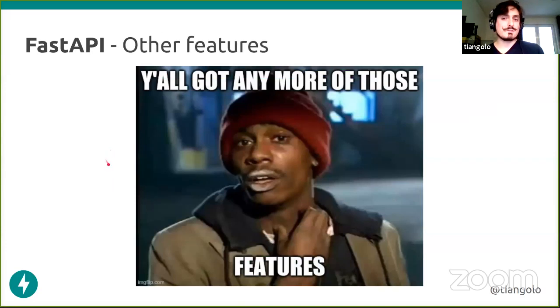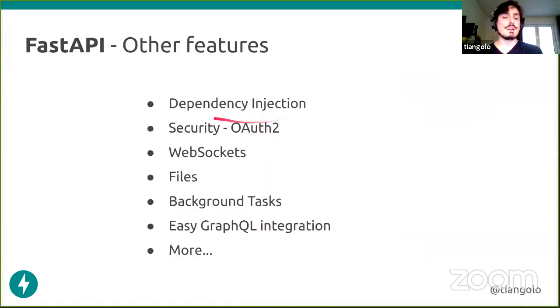Now, other features of FastAPI. We have seen the basic stuff. There's more stuff. You have a dependency injection system. This is just a fancy term to say that you can create a function that FastAPI will take care of running for you. You can use the dependency injection system to do authentication or authorization, or even database session management.